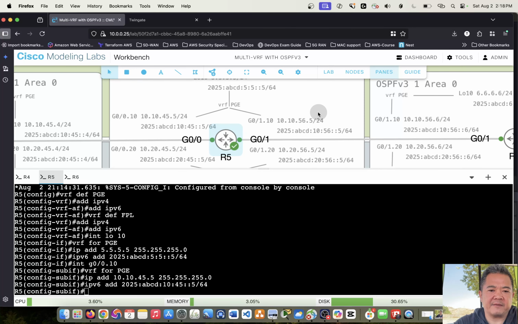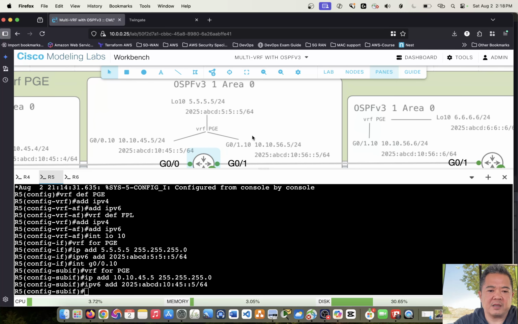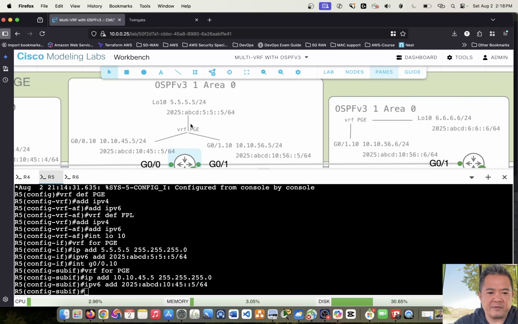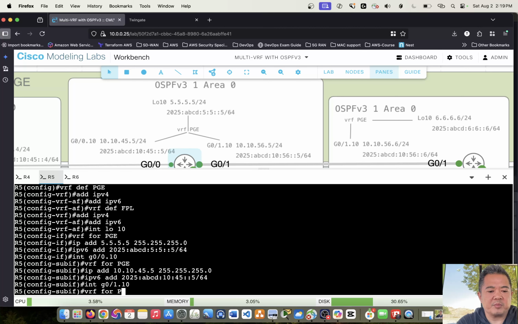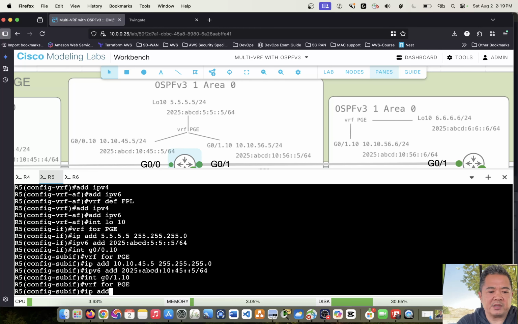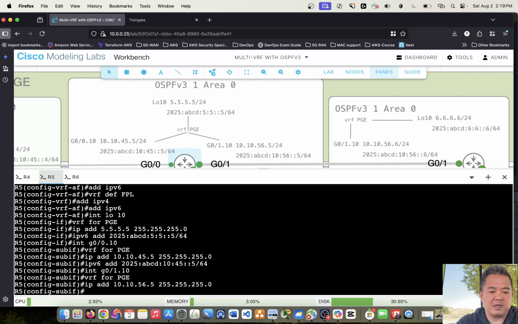So that's that. Let's configure the sub interface that connects to R6, also VRF PGE. So that's gig 0/1.10, VRF forwarding PGE, IP address 10.10.56.5 255.255.255.0, IPv6 address 2025:ABCD:1056::5/64.